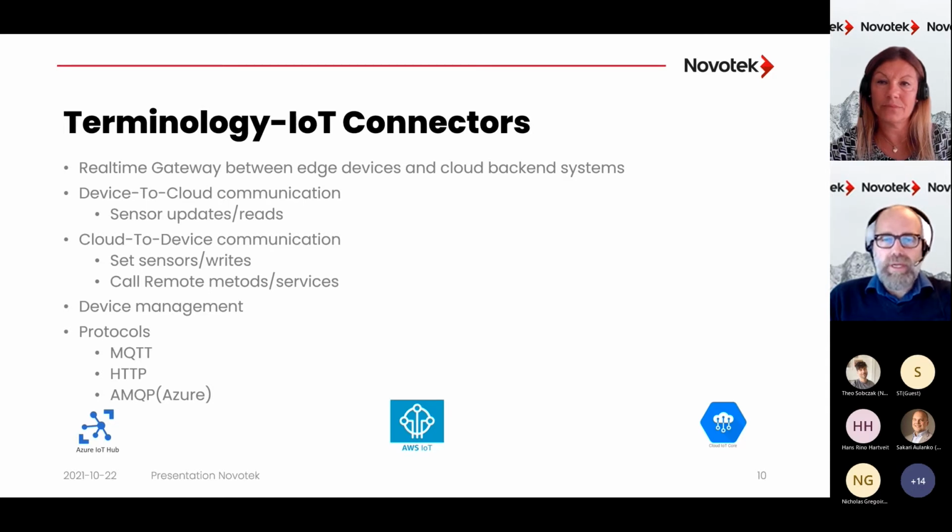To get data in, you normally have some sort of IoT connector. That's the real-time gateway between the edge devices, the on-prem connectors that you have on the factory, and the cloud backend systems, the cloud services. It handles device to cloud communication. That's normally when we send sensor updates or machine updates. But it also handles cloud to device communication, because to be able to build a good solution, you must be able to take the information and knowledge from the cloud services back to the OT systems.